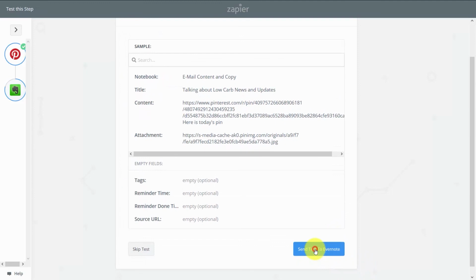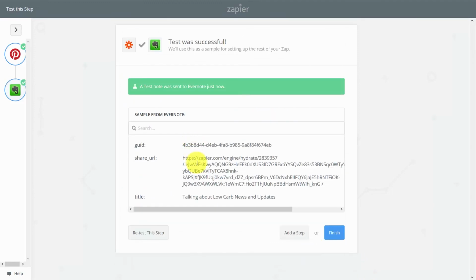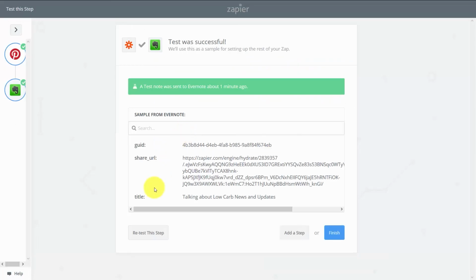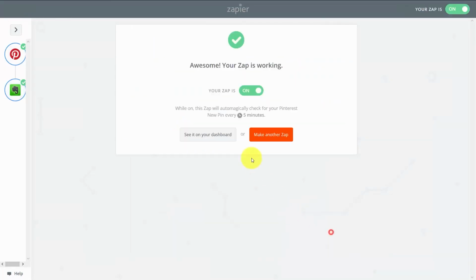Once we do that, we're going to test our note to Evernote. We need to check our test note, and we'll see our pin from Pinterest as well as the text that we added in for context. Once we do that, we can click finish, and we can decide to turn our Zap on.